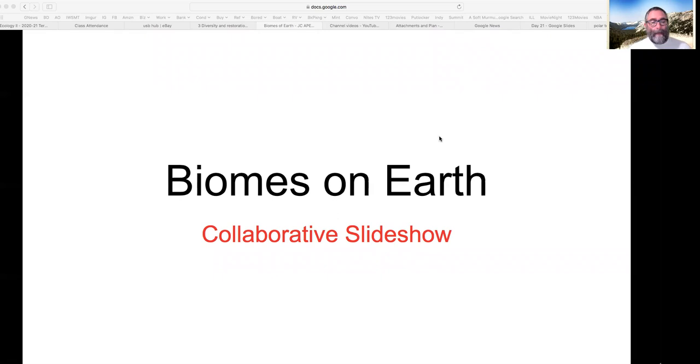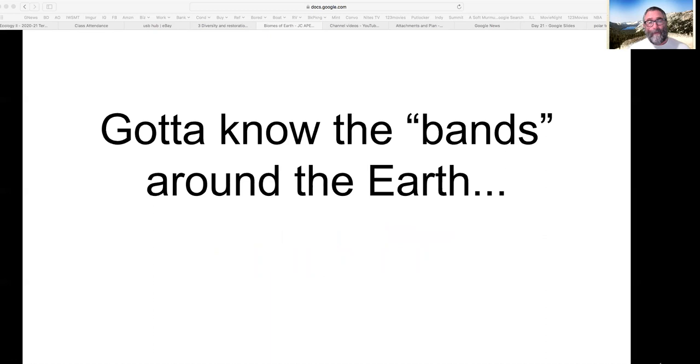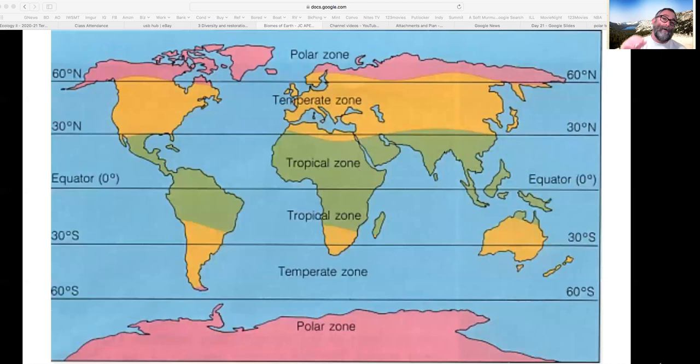I tried to make my notes and I came up with 6 pages. So I don't know how long this is going to be. I'm going to try to go really fast. First, there are these bands around the planet that you should know. They're called the polar, temperate, and tropical bands. There's the northern ones, and then that pattern, of course, reverses in the south. So the tropics is in the middle. The temperate zones are 30 to 60 north and 30 to 60 south, and the polar regions are 60 to 90, 90 being the poles.